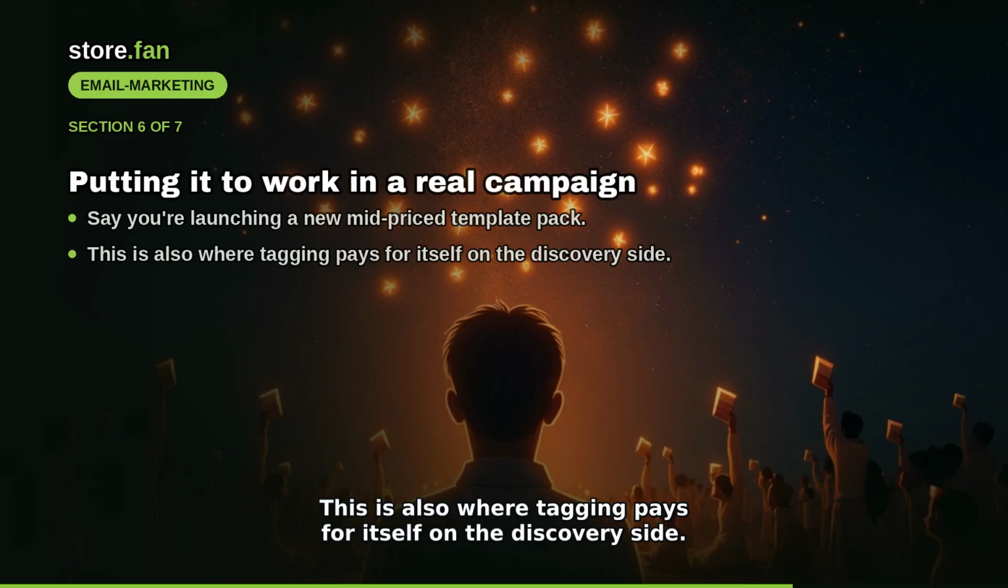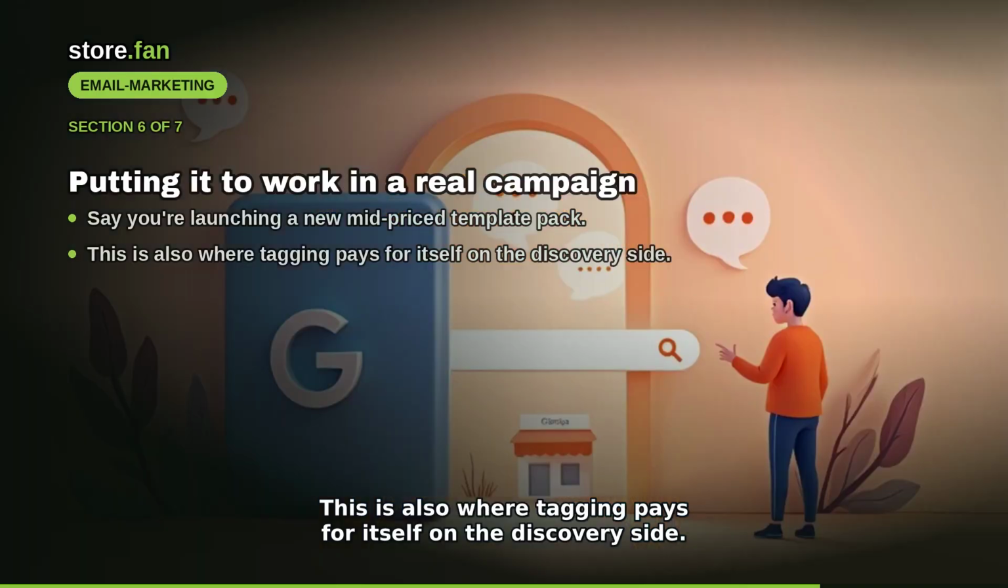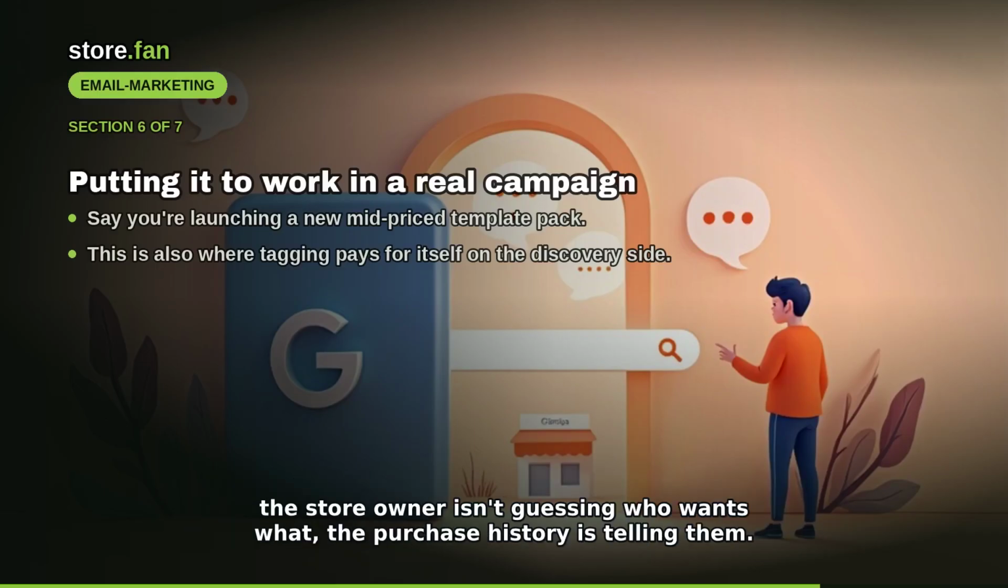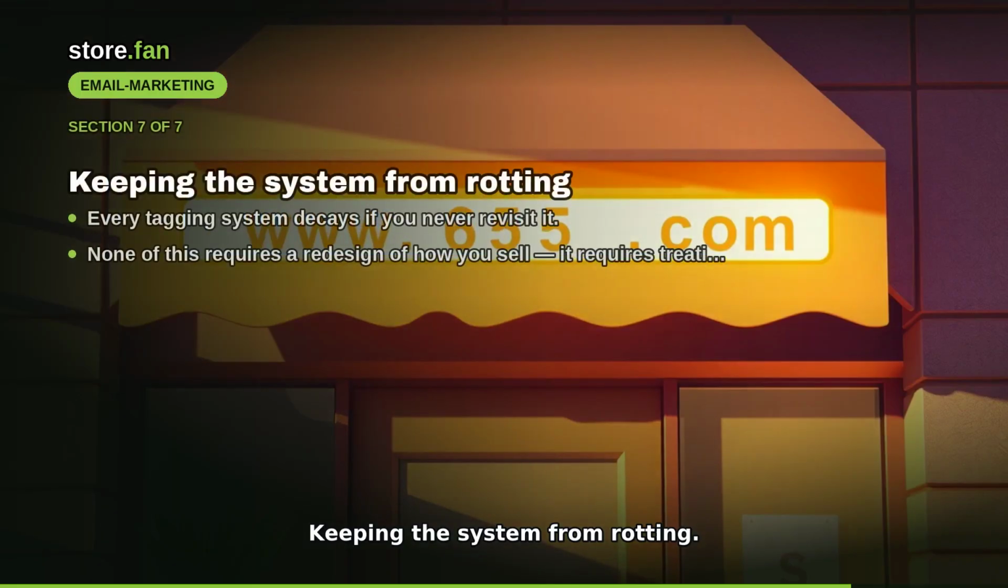This is also where tagging pays for itself on the discovery side. Browse a live example store, and you'll notice how a well-organized product catalog and clear customer signals feed straight into this kind of segmentation. The store owner isn't guessing who wants what. The purchase history is telling them.